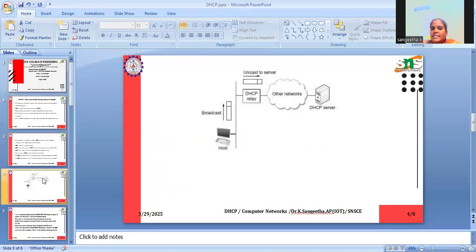In this diagram, when the host is connected, it broadcasts a request message over the network. That message reaches the server. The DHCP server responds to the request: it finds an available IP address for the node and sends it back to the host which sent the request. Then once the client receives that response, it assigns that IP address to that node.